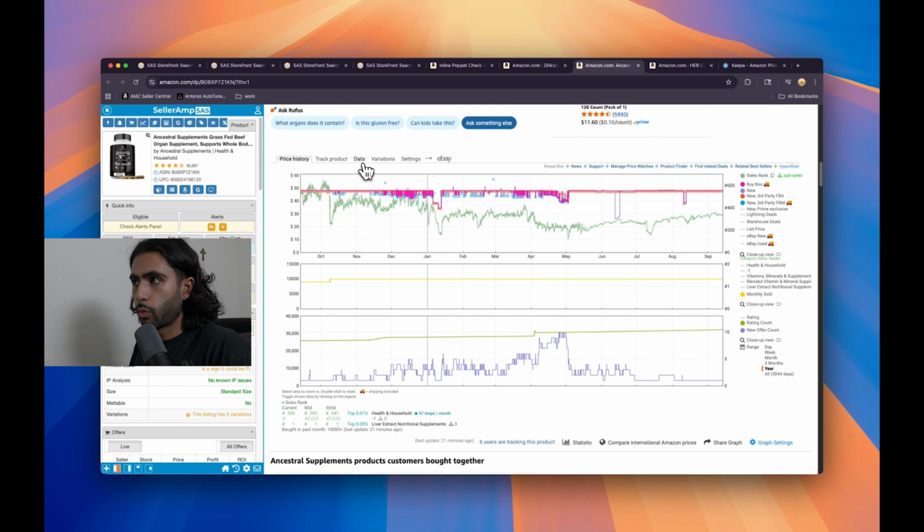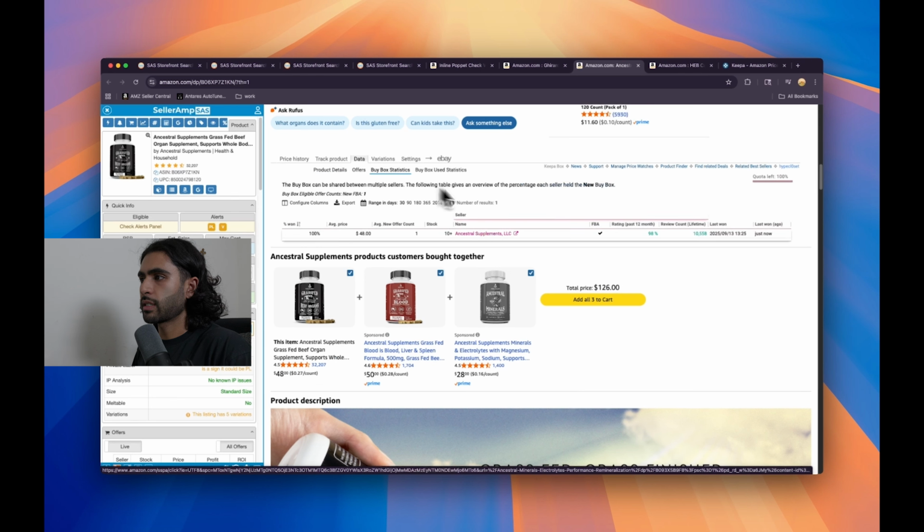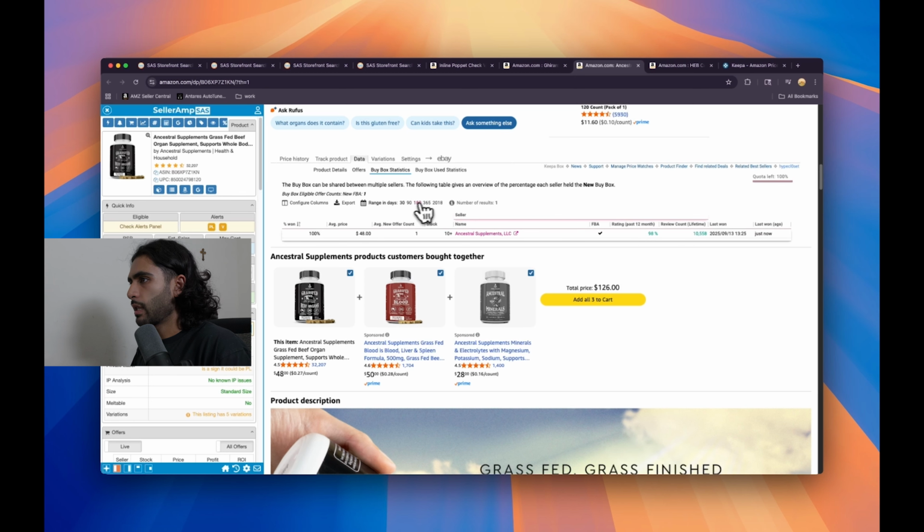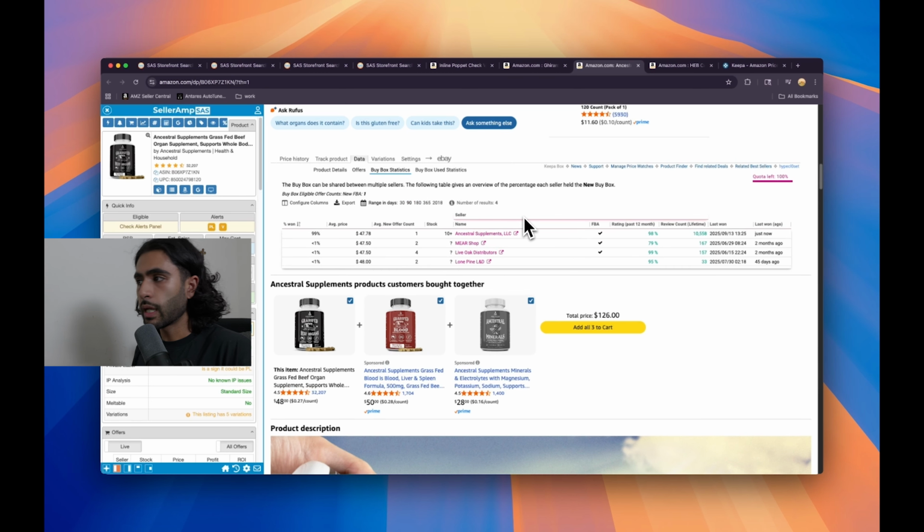And then we can get even more information if we go to data, buy box statistics. And as you can see right here, 100% of the buy box in the past 30 days, and in the last 90 days, almost 100% has been the brand themselves. So stay away from listings like this.